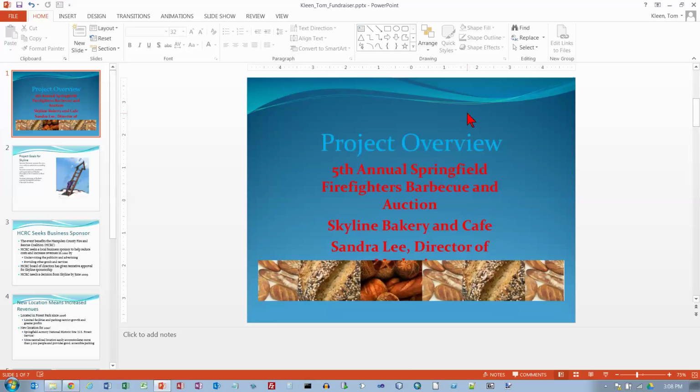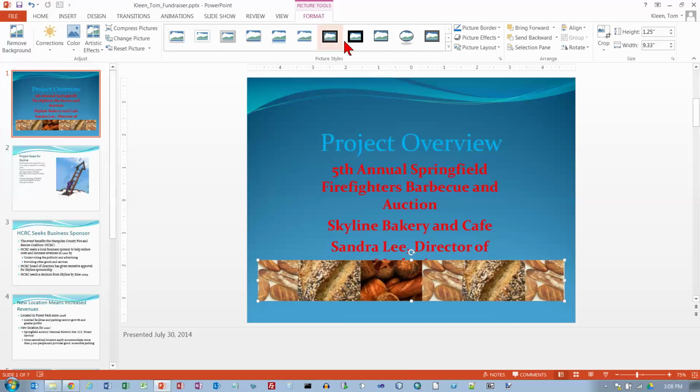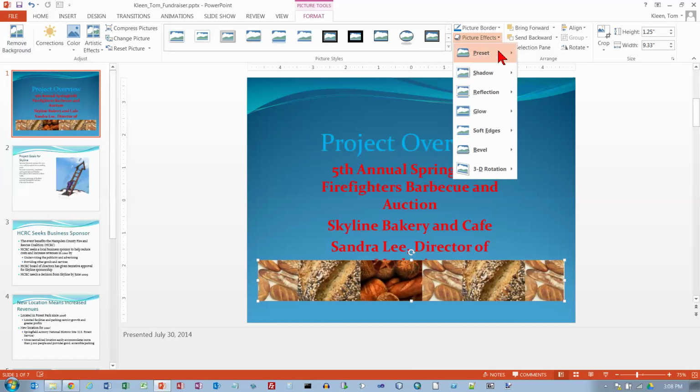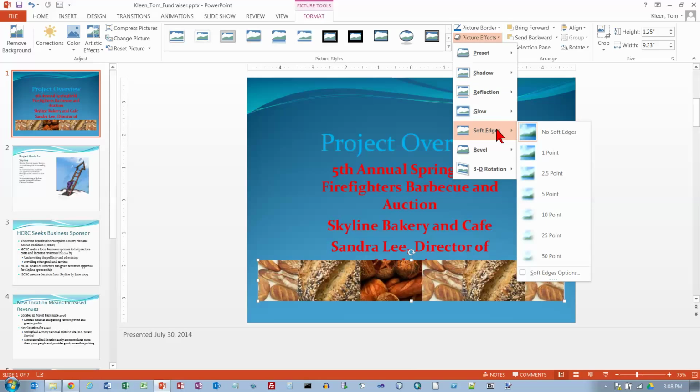And add speaker notes. So these are the speaker notes down here, and we're just going to put presented July 30th, 2014. And add the soft edges effect to the picture at the bottom. So let's go to our format tools here, and that's a picture effect. And soft edges, and we want the edges to be 10 points.